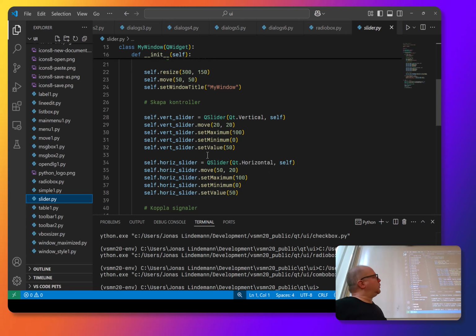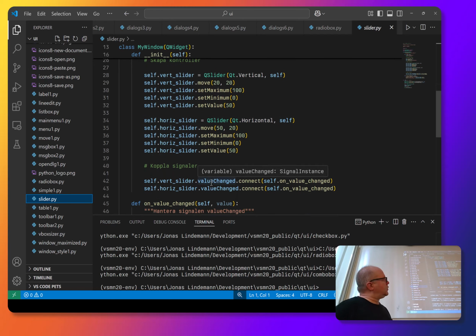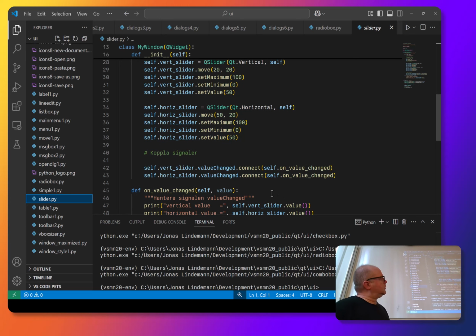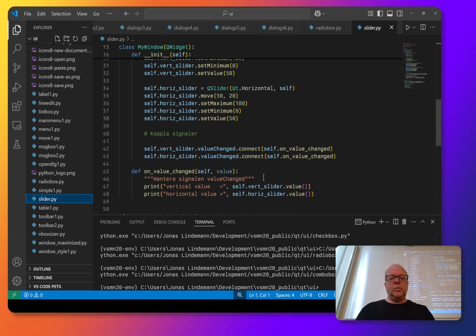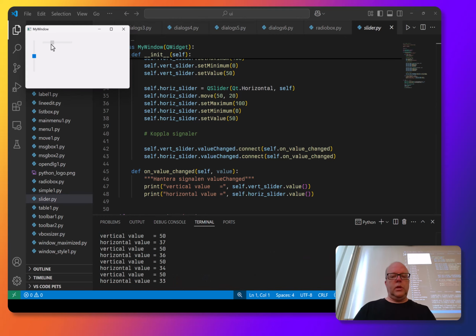So you can create either vertical or horizontal sliders. I can set a maximum value, a minimum, and a current value. And then you can also connect the value changed signal, and I connect it to my own. And then I just print out here the values of the slider. So let's run this. So if I slide this one here, you can see here that it displays the values here if I change it.